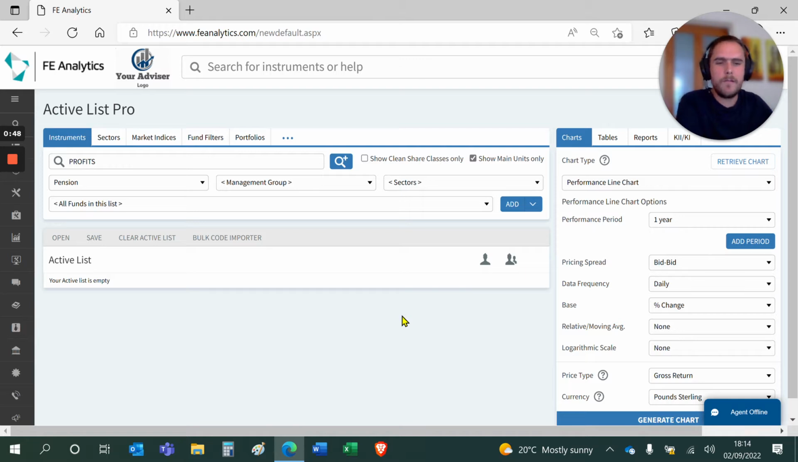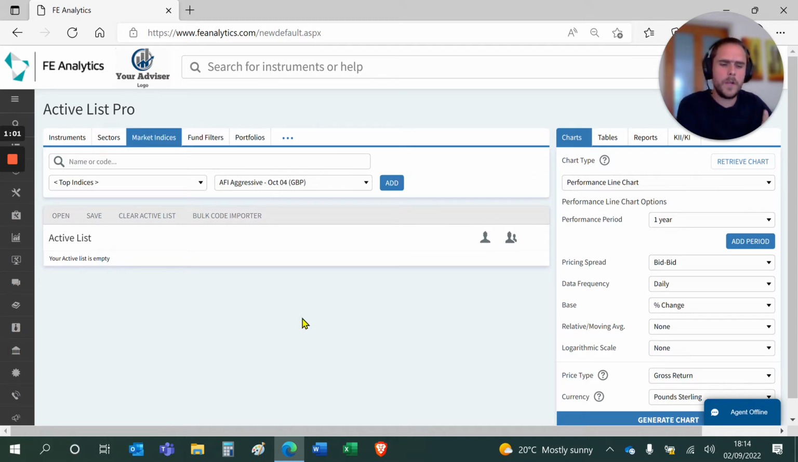A little trickier are the older style with profits funds, the non-unitized versions. They're not necessarily going to be on the system, but there are ways of mimicking the performance. So a couple of things to consider. Under market indices, a lot of the time when you're looking at a non-unitized with profits fund, or even a unitized with profits fund that isn't on analytics, you will be able to find what the performance is on an annualized basis.